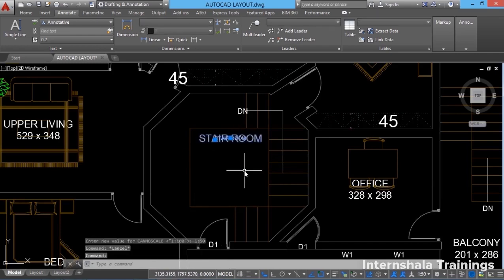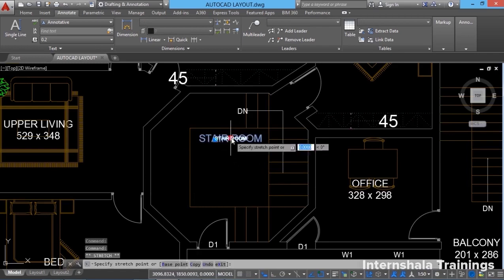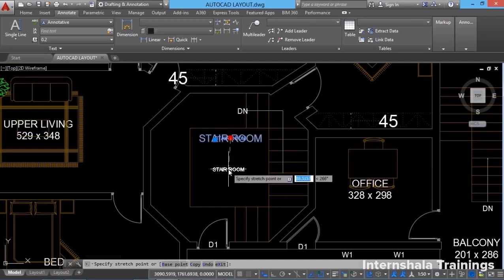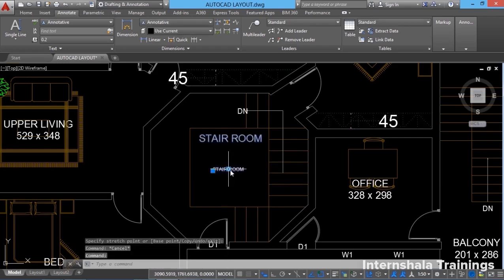Then you click on this text again. Then you select the grip and you can position it at any desired convenient location for that particular scale. Just click there. So you have created actually two versions of the same text corresponding to each scale.